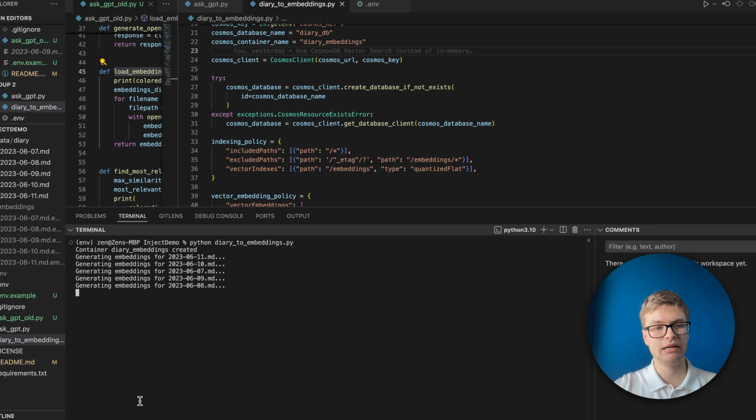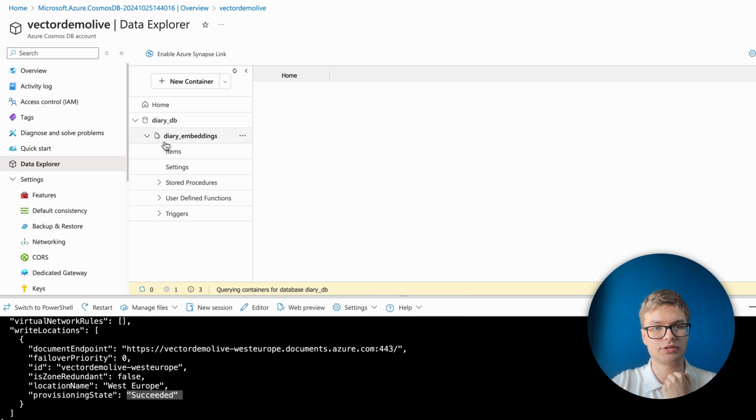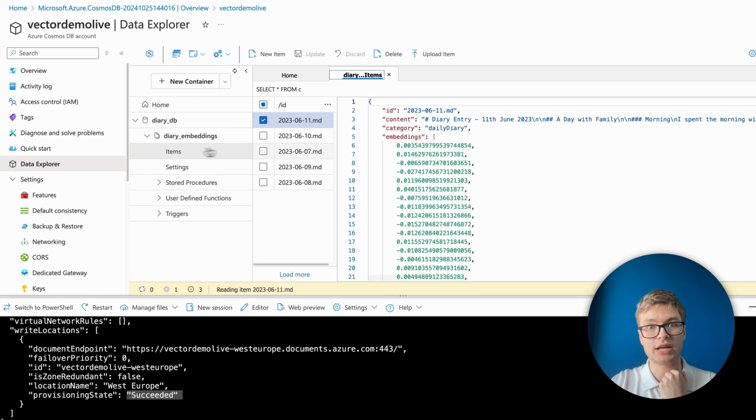And here we go. It's creating that container, and it's actually passed on all the embeddings for the markdown files. Let's make sure that's actually true. Going back to the Azure portal, I'm going to refresh this view, and we see here that there's a diary embeddings container, which has all of those diary entries as its items. We have an ID, which is just a file name. Probably should be using a UUID for that, but it's fine. This works for now. We have the content, which is just the plain text content. We have a category as well. And then we have that embeddings array.